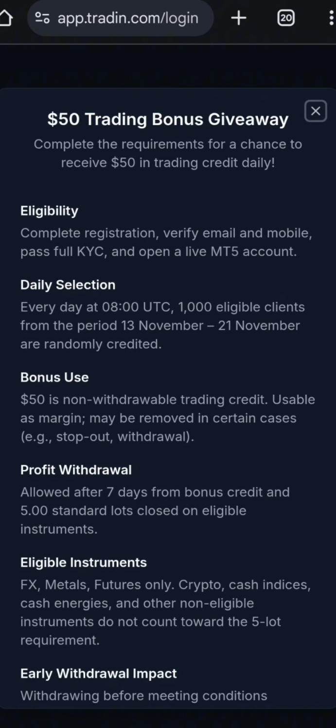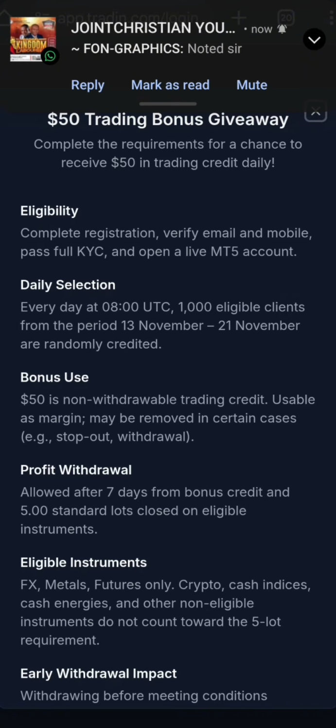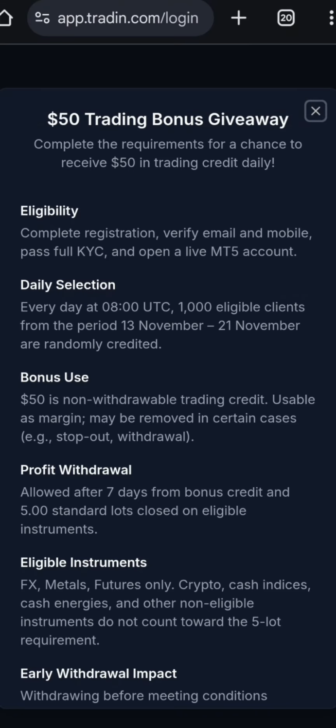You can see the $50 trading bonus giveaway. You have to complete the requirements for a chance to receive the $50 in trading credits daily. Now the eligibility: the first thing you need to do is complete registration. Then you have to verify your email and your mobile number. Then you have to pass full KYC, that is, verify using your documents, such as your NIN card or your passport, or any document you can use for verification. Then you have to open a live MT5 account.